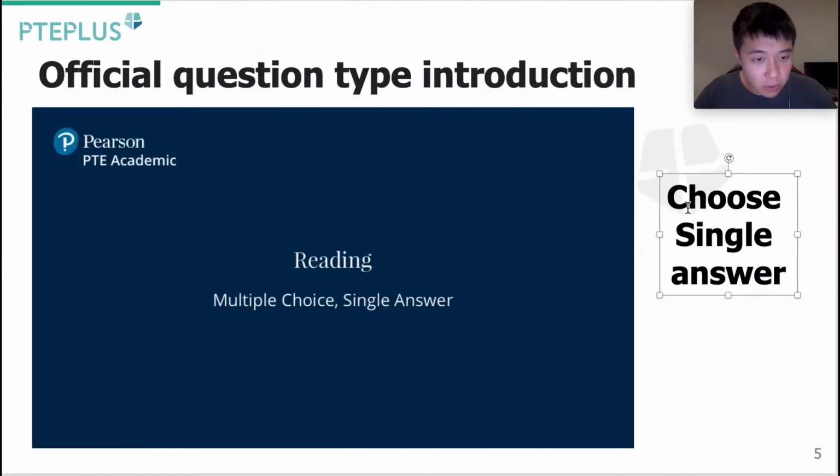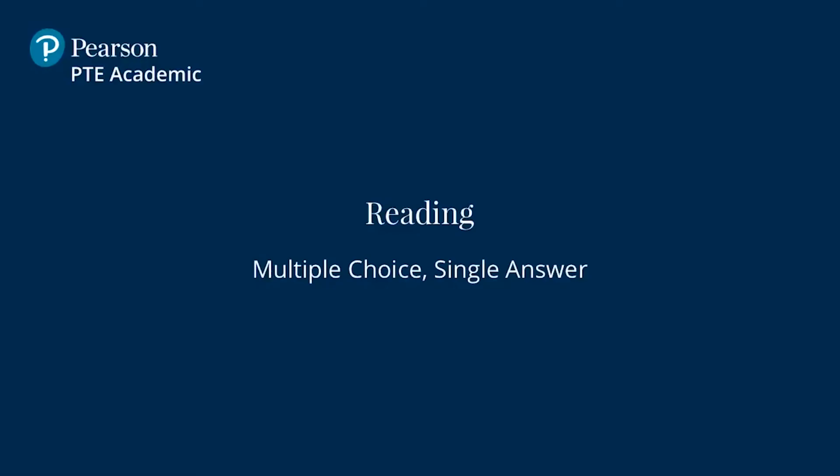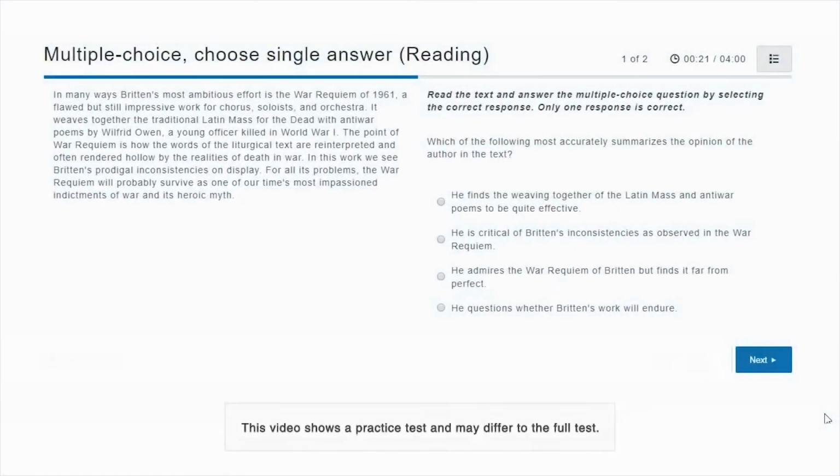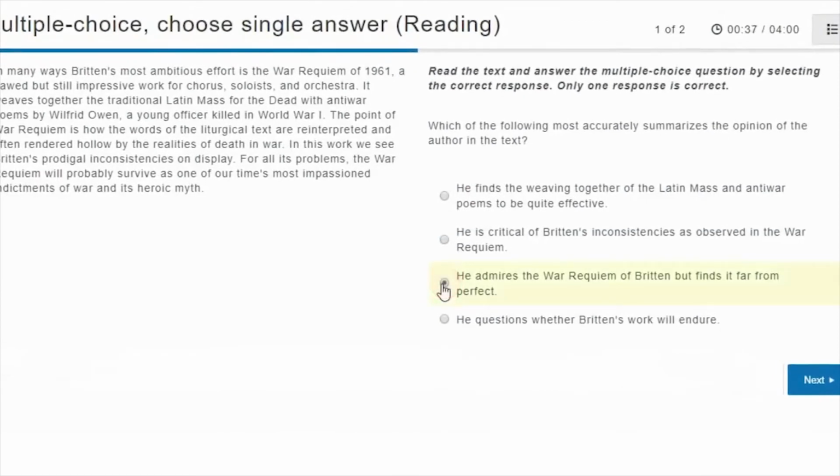Now, let's have a look at what the single choice multiple choice answer means. So let's have a look at the official Pearson introduction. Multiple choice. Choose single answer. For this item type, you need to read the passage and answer the multiple choice question. There are several possible response options, but only one is correct. To choose an answer, click on it using the left button on your mouse, click on it again to deselect it, or click on a different answer.